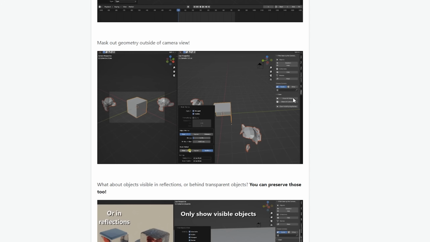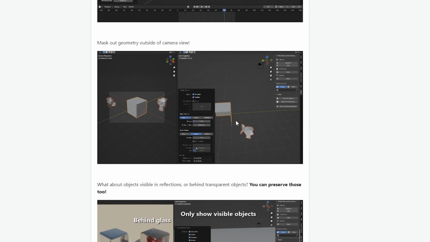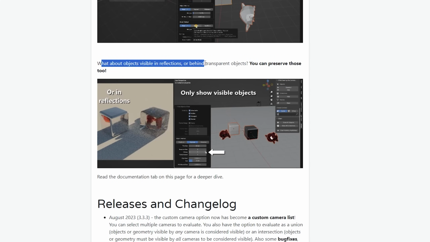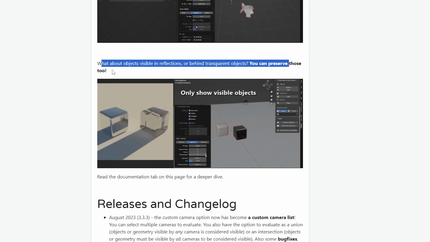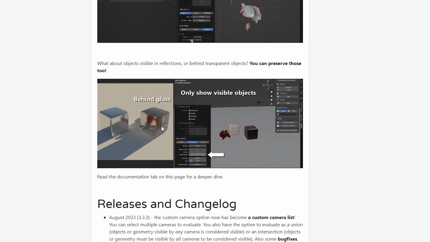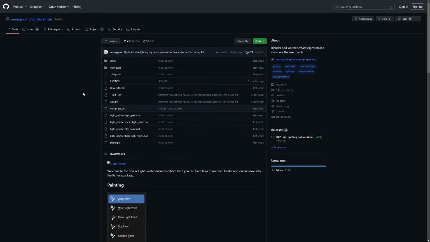You can also mask out geometry outside of the camera view, which is kind of interesting. This reminds me of, well, this is a form of culling, right? I wonder how much of a performance difference that makes. What about objects visible in reflections or behind transparent objects? You can preserve those too. Now that's clever, because that is something that game engines often fail at doing in terms of optimization. So from the looks of it, it sounds like Spencer has really spent quite a lot of thinking effort on getting this set up. But I did also promise you a free add-on.